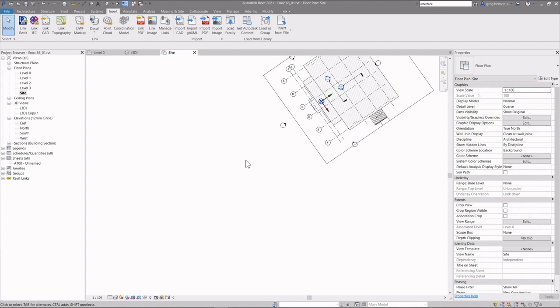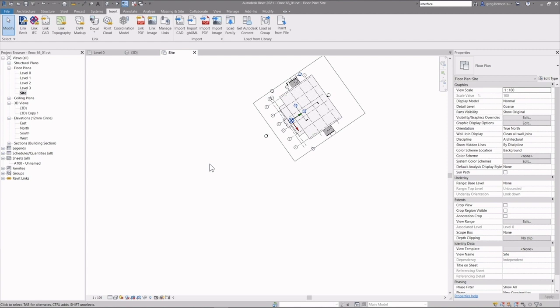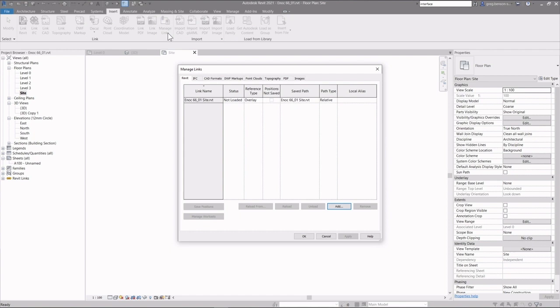Now another new feature is the ability to see the base points and the survey points of linked in Revit files. Okay, so I have a linked file. I just need to load it from the Manage Links tool. So I'll just go over to Revit Links, select it and reload. And OK, wait for that to load.